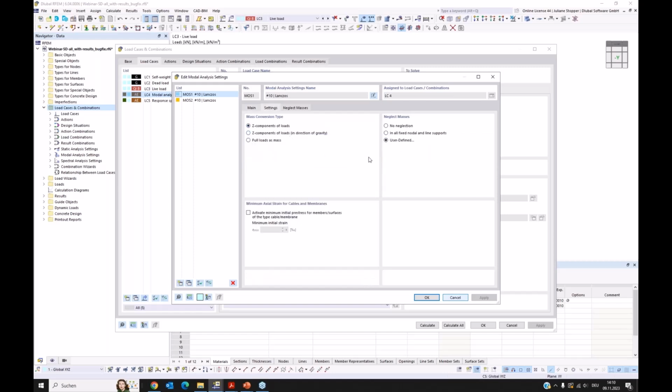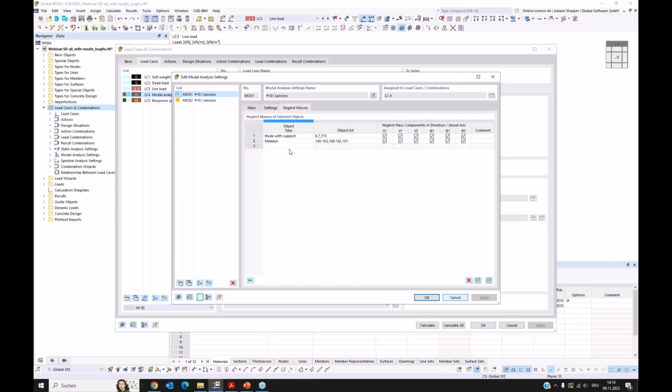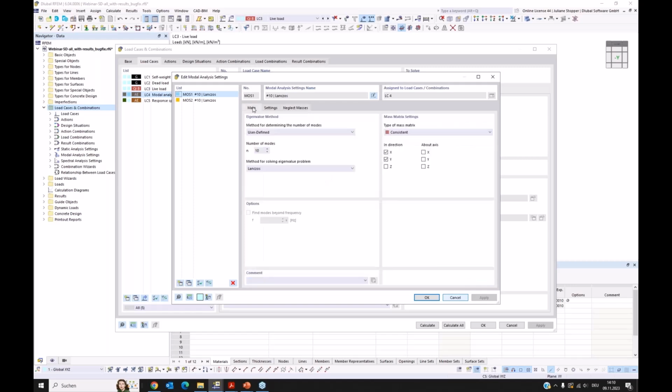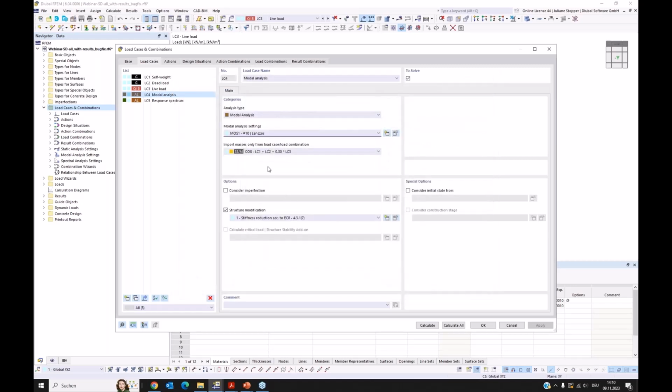And I have in this register user-defined that I neglect masses from some structure parts that are placed in the support plane, let's say at the ground. Okay, then the modal analysis needs a load case or a load combination defined, from which it can import the masses. So I have this combination 8. From that the masses will be taken in my load case 4.